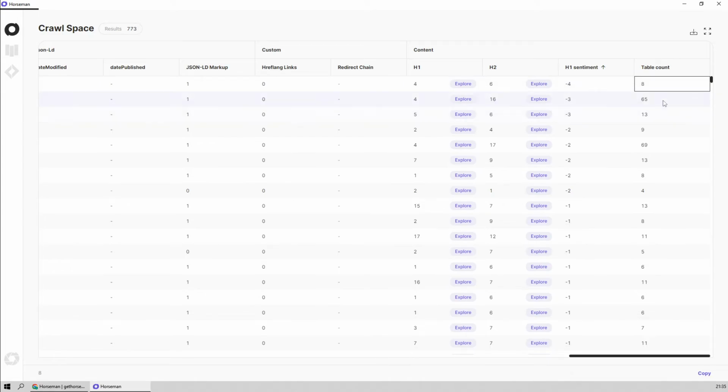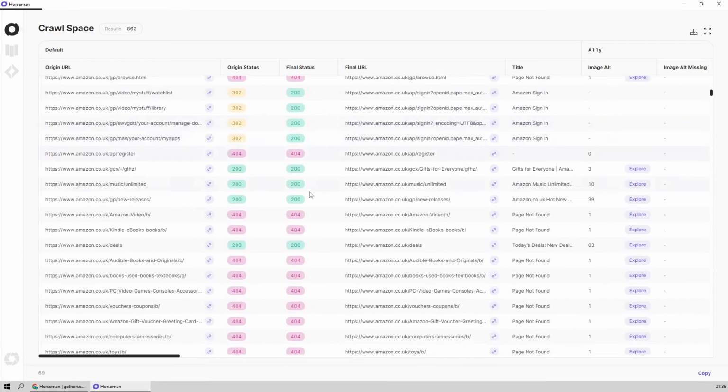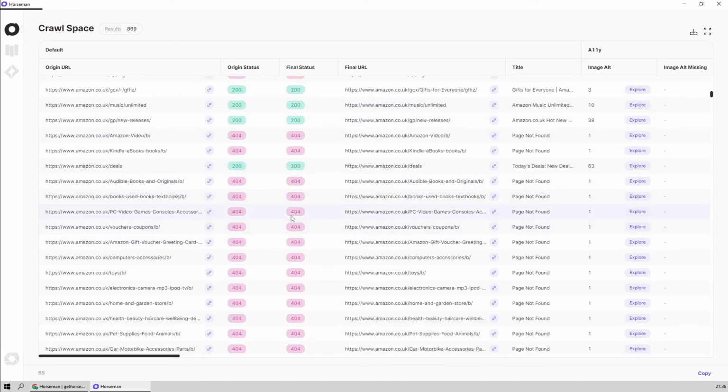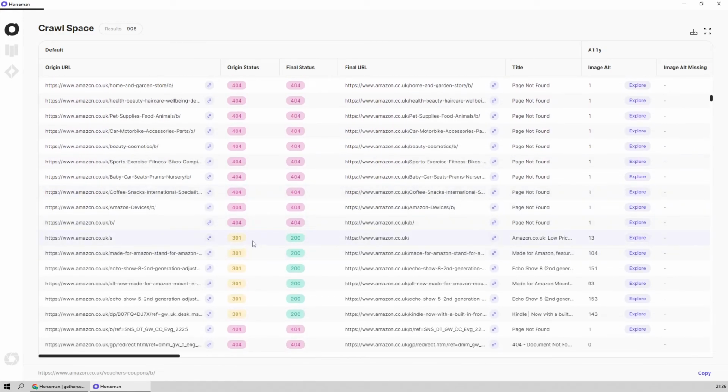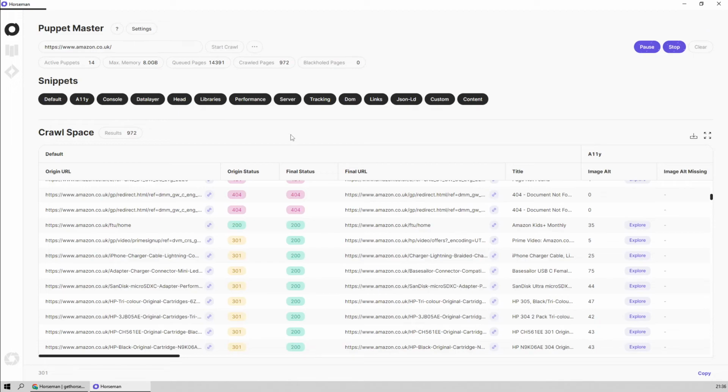And over here we have the table count. Another snippet that I have written. 65 tables on that one, 13 on that, 9 on that, 69 on that. You get the idea. Of course, you can export this thing, all the data in here. Look at all the 404s, all the 301s. You can export the data to CSV, of course, to import that stuff into Google Sheets or Excel or whatever you work with.